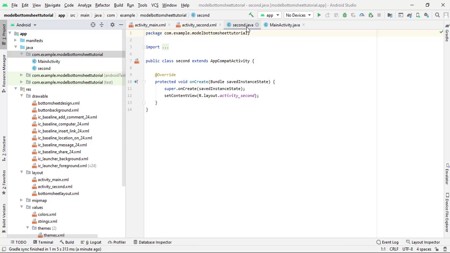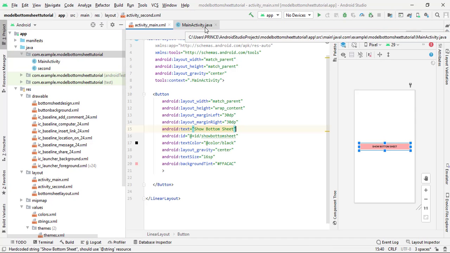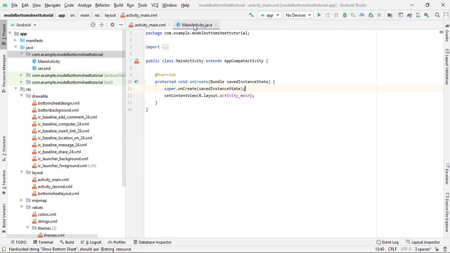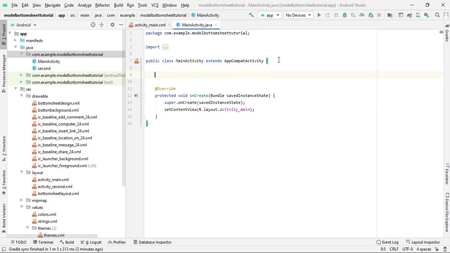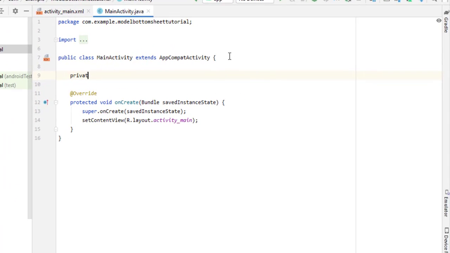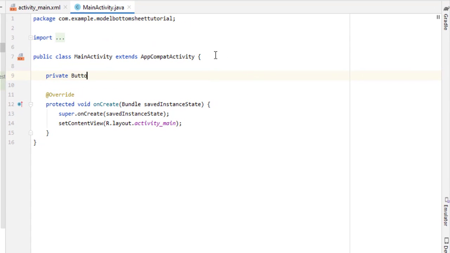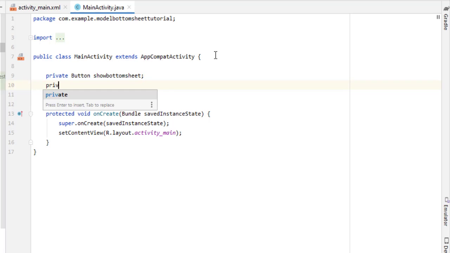Simply close this activity, and also close this activity.xml file, and now come inside our main activity.java, and here we have to write all the code. First of all we have to declare a variable for our button. If the user clicks on the button, then we have to show the bottom sheet. So simply type private, then the type of variable is Button, and I give the name showBottomSheet, and I also need one more variable of bottom sheet type.